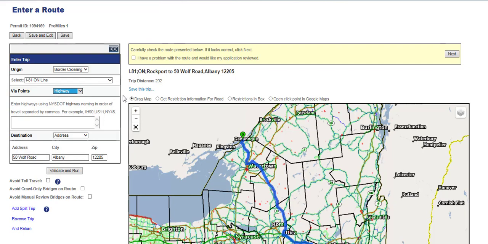For this example route, I want to travel from Interstate 81 to Interstate 481 to Interstate 90 to New York 26 to New York 12B to US Highway 20 to New York 910 to the destination. I will input the proper highway names in the empty text field.